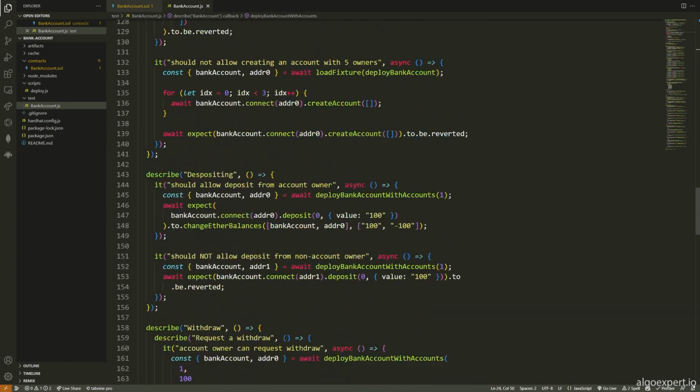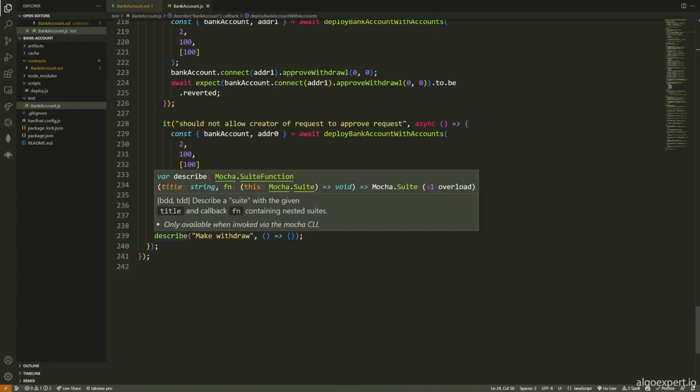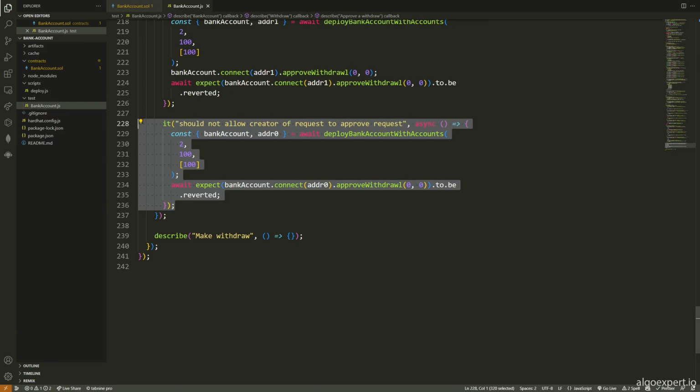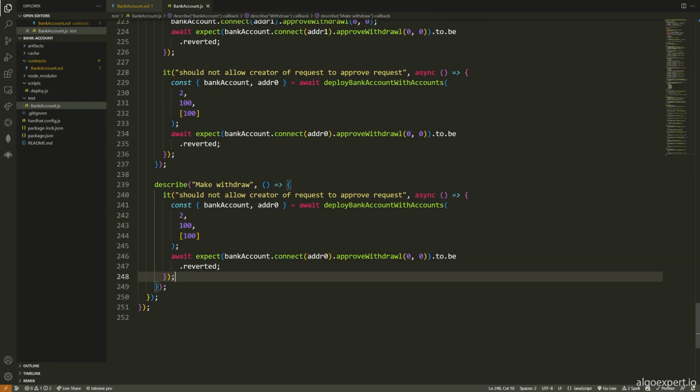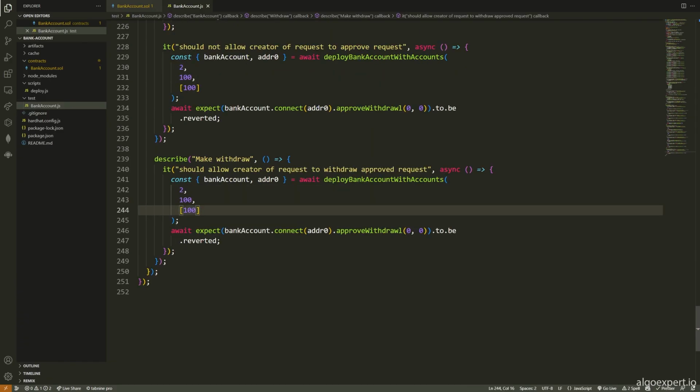Now that we have done that, let's try to actually make a withdrawal. So once it's approved, can we actually make it? All right, so I'm going to copy one of these test cases here. I'm going to paste this in, and we're going to start with the successful one. So should allow creator of request to withdraw approved request. Okay, so 100, 100. Okay, looks good to me.